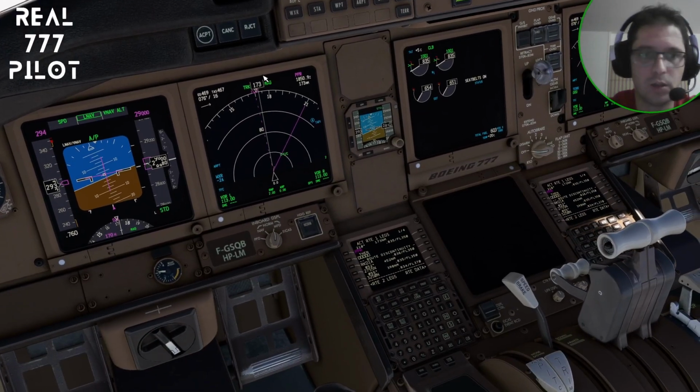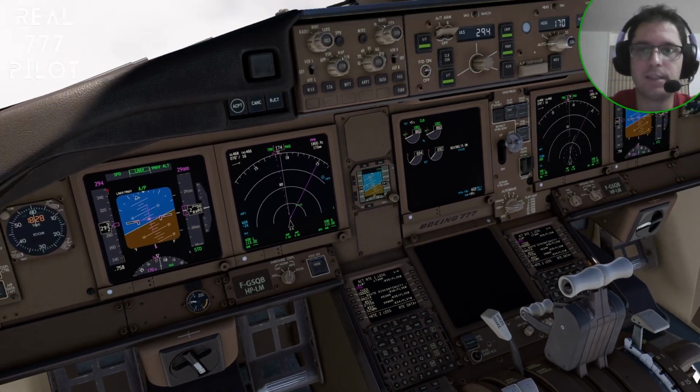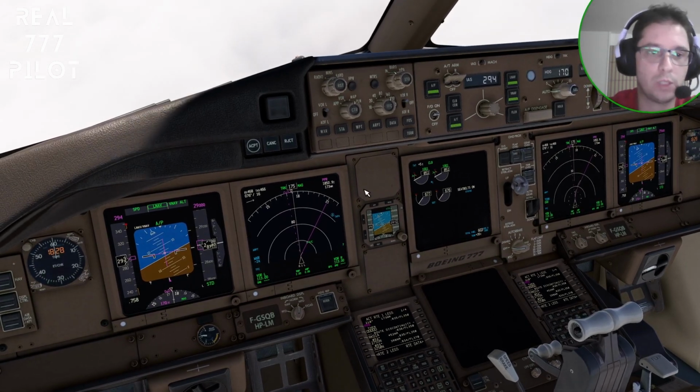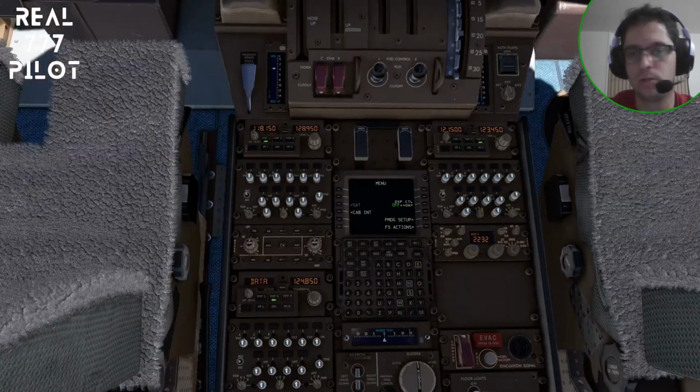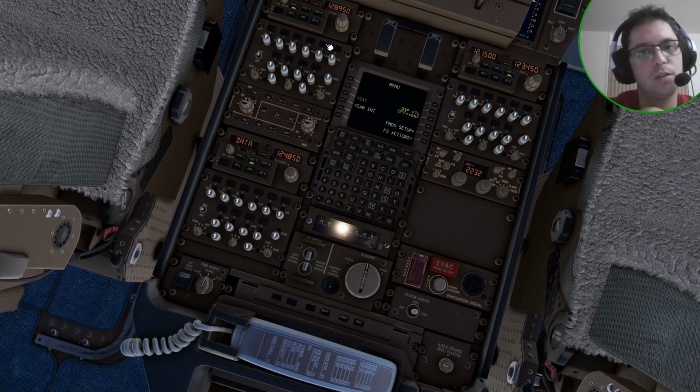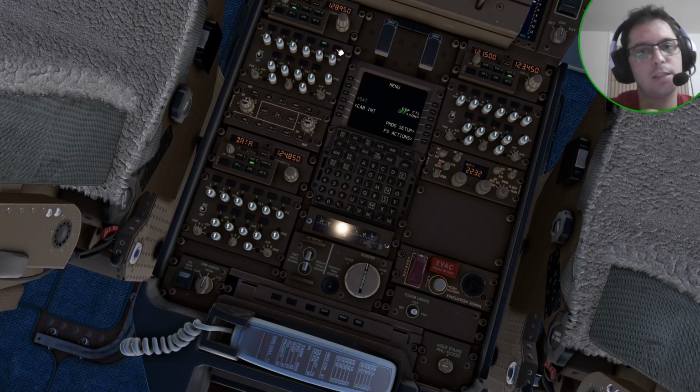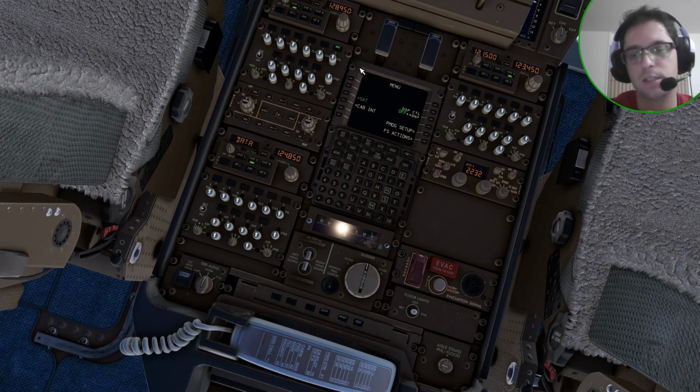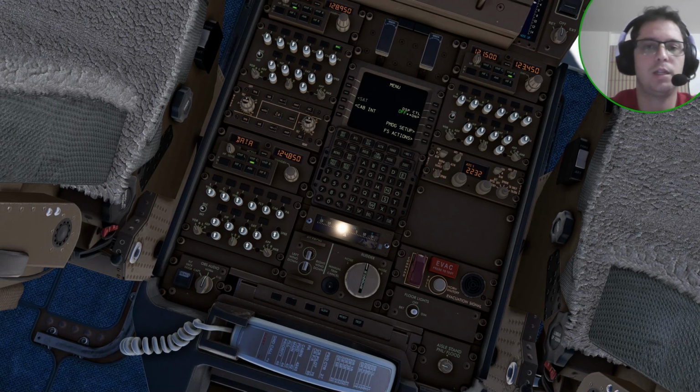Okay, so there we are. At this time that we know where we are going, what we are doing, we can call the cabin crew. So I can say on the PA something like this: cabin chief to the flight deck, cabin chief to the flight deck.